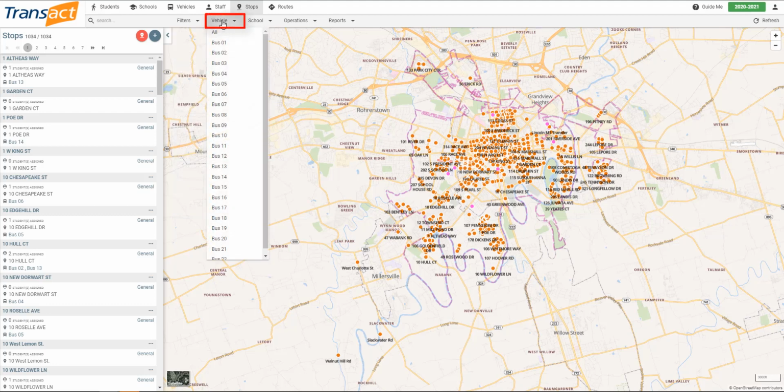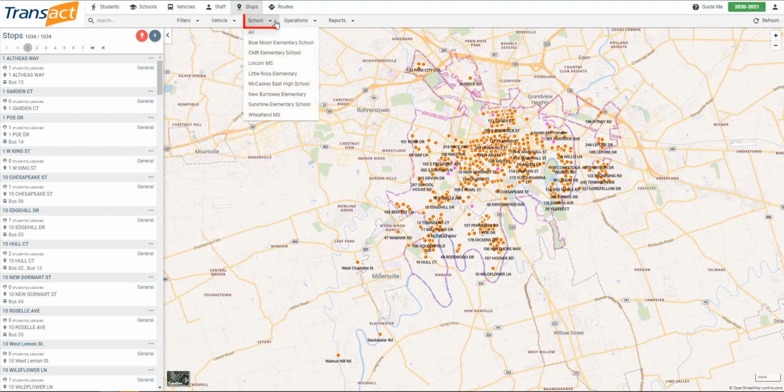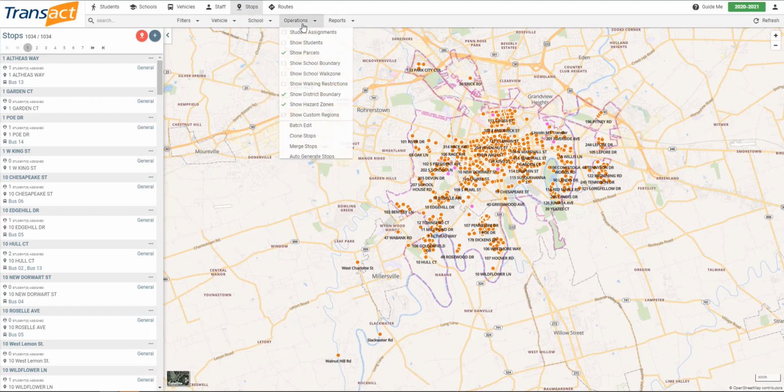Again, you can filter by vehicle or by school with these. So we've got our operations, which again gives us some action items that we can use on this tab. And then we've got the reports tab.